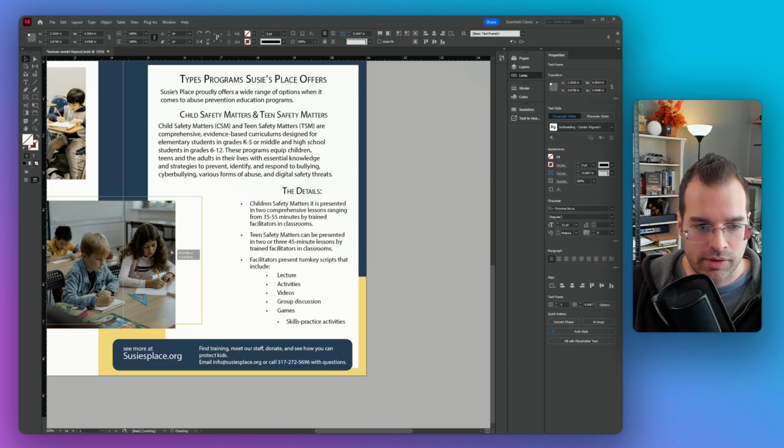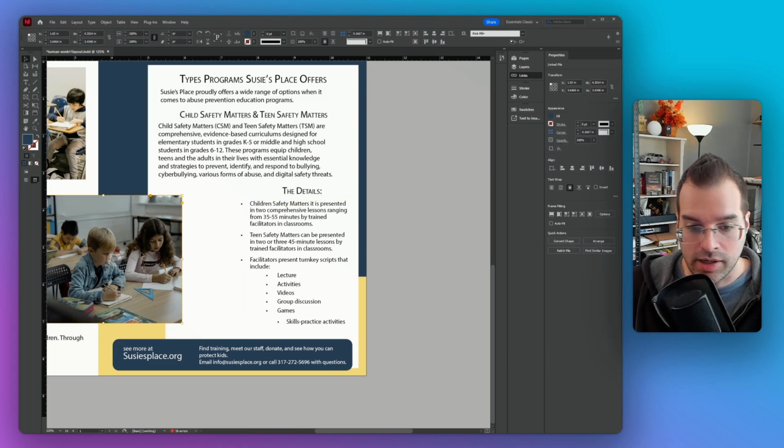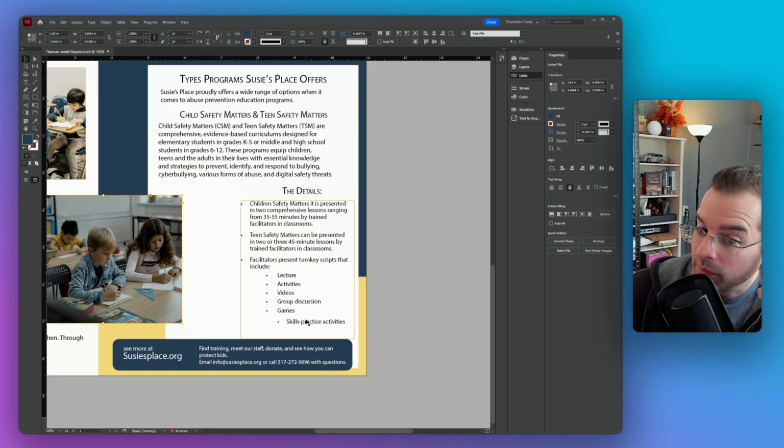And I moved this little guy out of the way just so he'd be out of the way for a second. You can't see it on the recording right now, but I have your PDF document that you submitted in a browser window behind this window. And skills practice activities, by the way, was cut off.